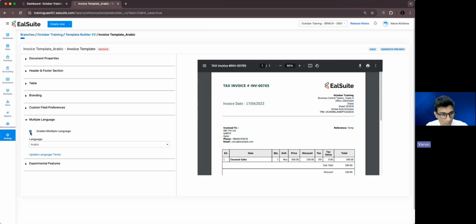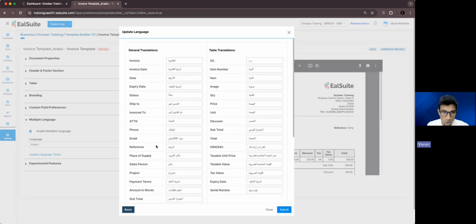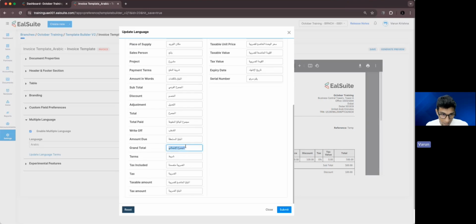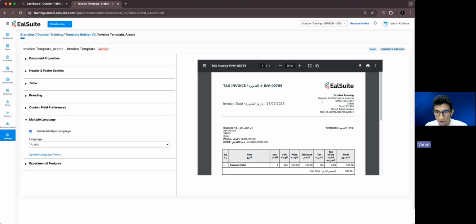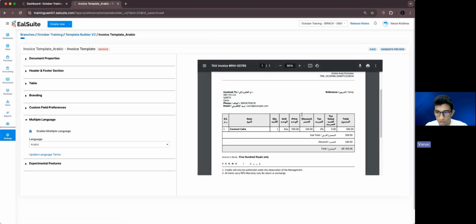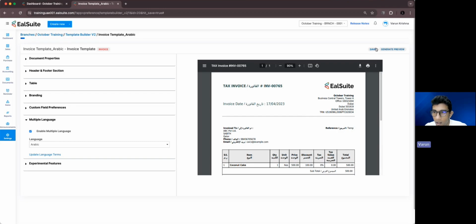So you can enable the multiple language and we only have one language right now, that is Arabic, and you can click on update language terms. So here also you can update your language terms, right? So you can keep it like this. If I'm making a change to grand total itself, submit. So you can generate the preview and you can see something like this, right? And you can click on save.